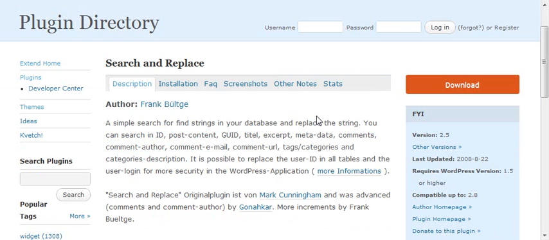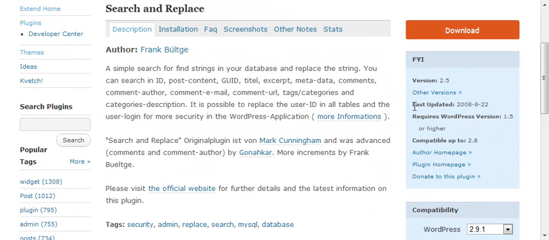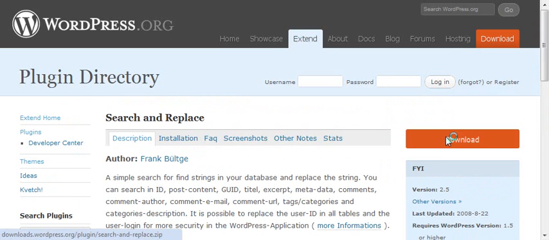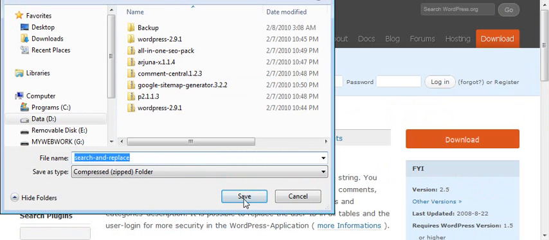And if you recall, plugins add extra functionality to WordPress. We're going to use this particular plugin in order to assist us do this. It's called Search and Replace. As you can see, it's compatible with WordPress 2.9.1, which is our version of WordPress. So we're going to download that plugin, and we're going to put that in our download directory with the other plugins.